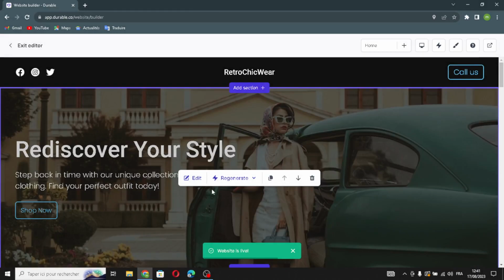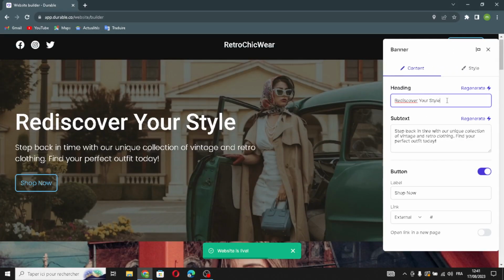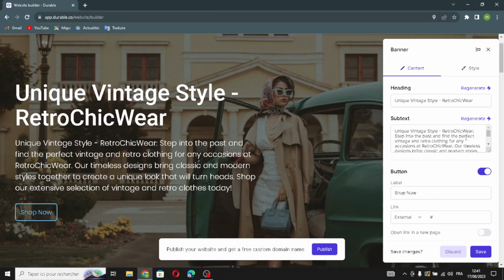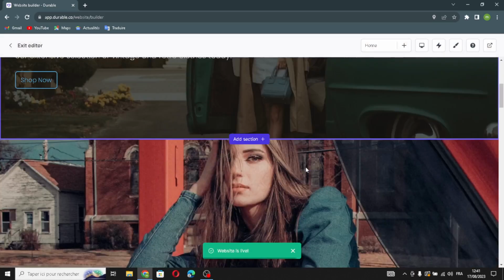The next section is the banner of the website. You can edit it from here. If you want to change this, just click here and it will be changed. If you want to change the subtext, just click here and it will be changed. Also the label, if you want to change it, and if you want to add an external link. If you don't like the label or the link, just turn this off. And let's save this. Now let's move on to the next section.